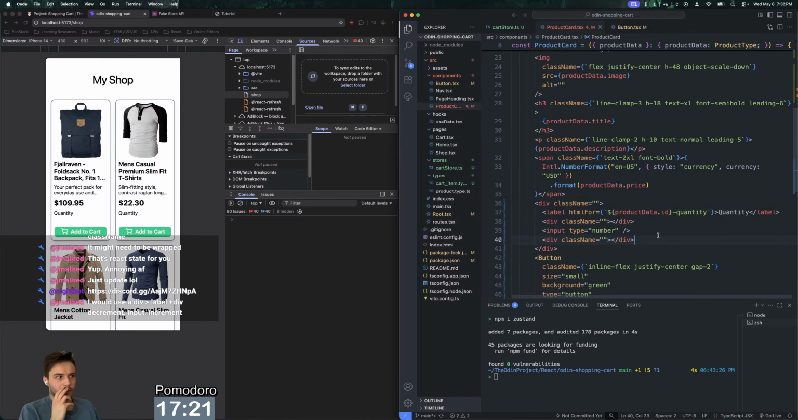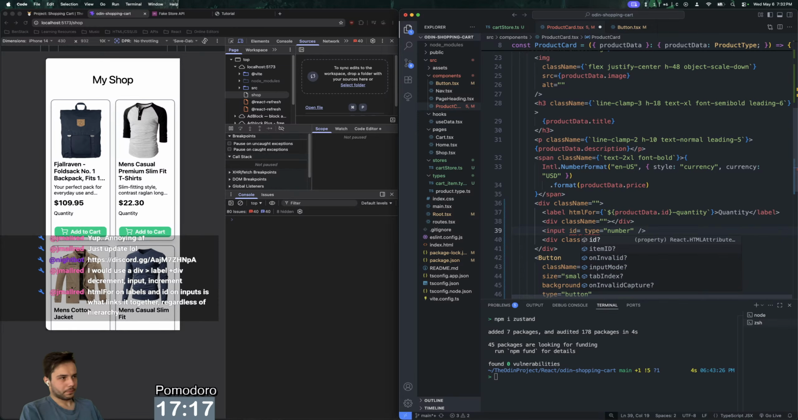htmlFor on labels and ID on inputs. Oh, right. I forgot about that. Yep, I know exactly what you're talking about. This needs to match. Yep. I just forgot to add that. We need to link it. Yeah, okay.